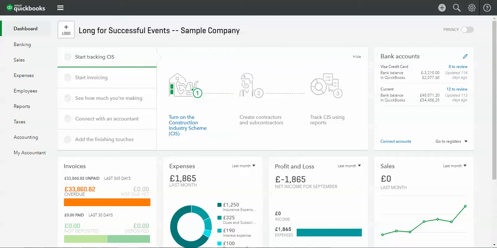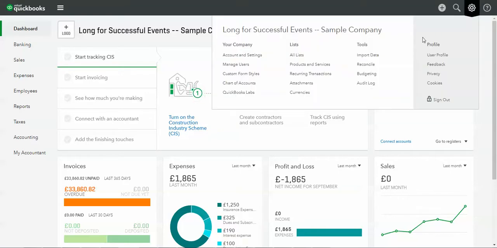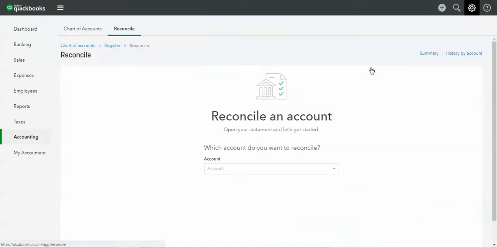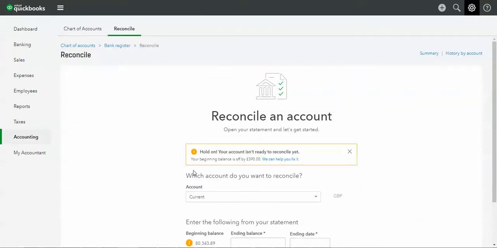Hello. Today we are going to show you how you can fix a discrepancy in your reconciliation. First, click on the gear icon, then go to Reconcile. You can see that the beginning balance is off by £390.